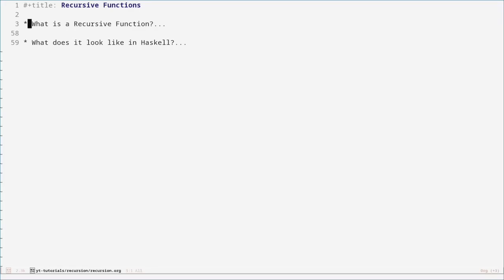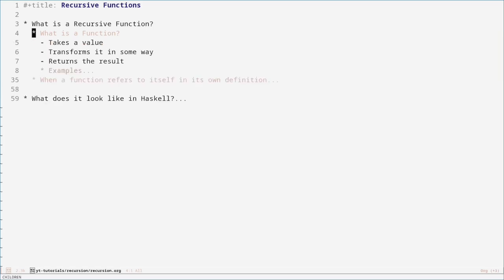What is recursion? Well, first off, what is a recursive function? Well, what is a function? A function is something which takes a value, transforms that value in some way, and then returns a result. Let's have a look at some examples.